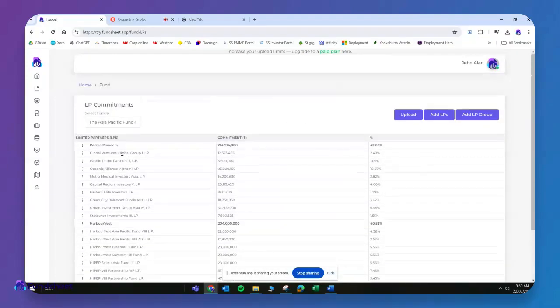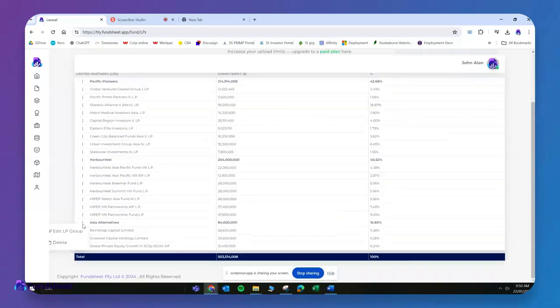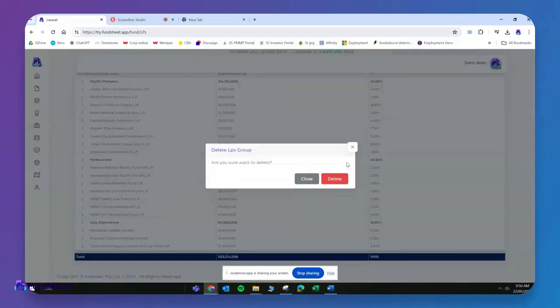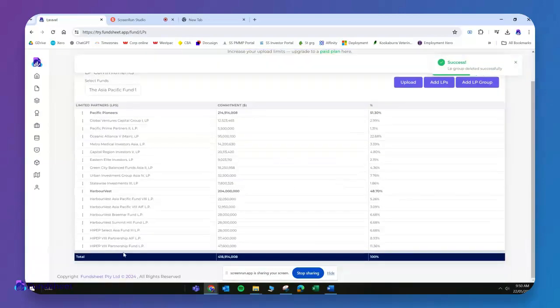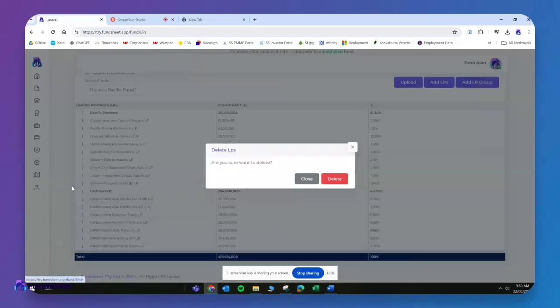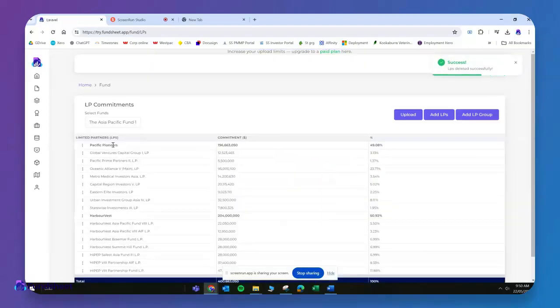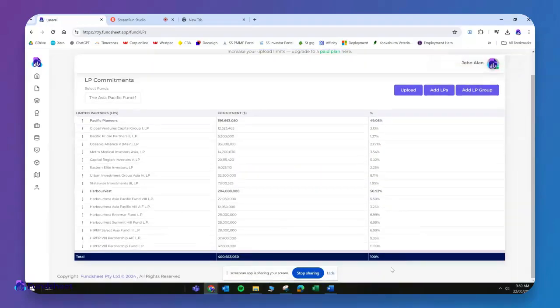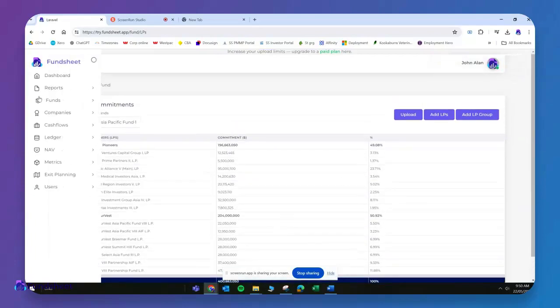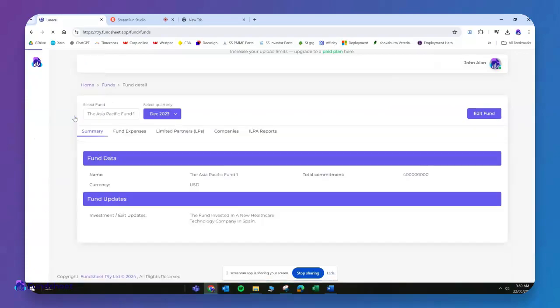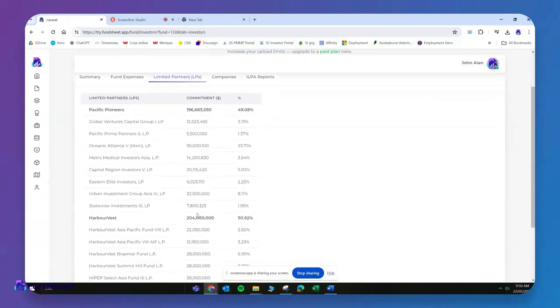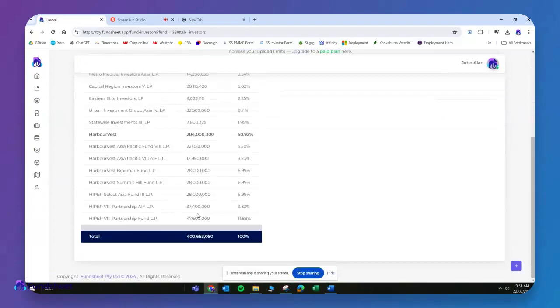If you ever want to edit any of these, so for example, if you wanted to delete all of Asia Alternatives, you can either edit the group or you can just delete them. And it's going to delete all of the investment vehicles within that. And as you can see, our amounts have now changed. Alternatively, if you wanted to delete just a single vehicle within an LP group, so for example, if we wanted to delete Green City, we can just delete them. And it's not going to delete the group, it's just going to delete that particular vehicle. And again, it's going to update the amounts. Cool. So let's get back to our fund view. And now if we view our limited partners, as you can see in our table, we can see in the summary format each of the LPs.